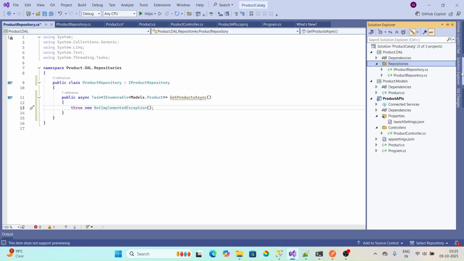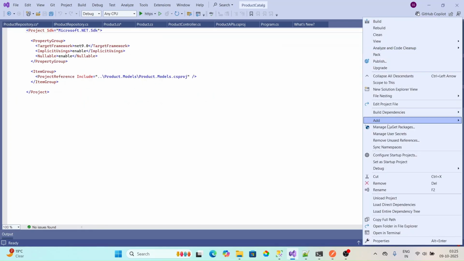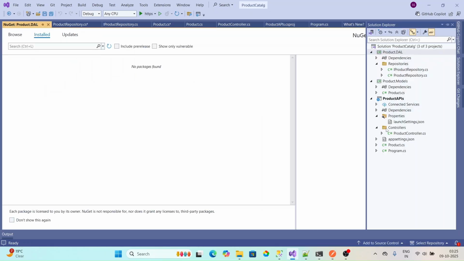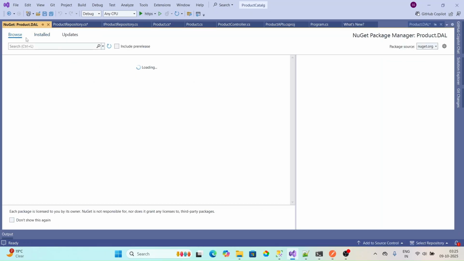Let's add Entity Framework in this project. So right click, manage NuGet packages, browse, type entity framework, entity.